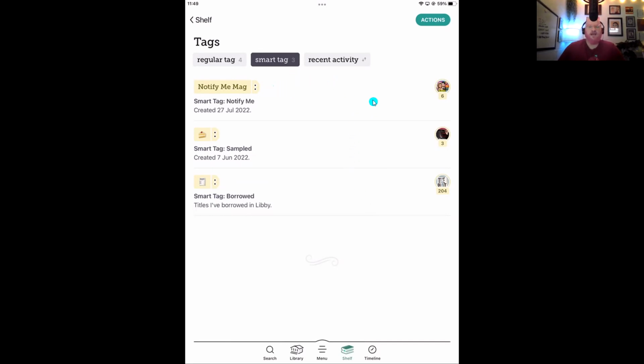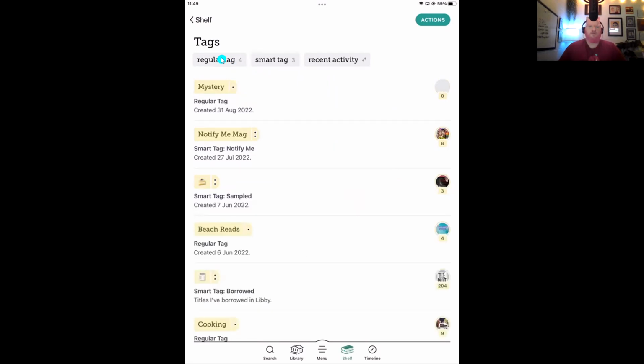And then the notify me tag. The thing with smart tags is they're all just waiting to exist. They're ready for you, but they're not sitting there waiting around. So that borrowed smart tag won't exist until you borrow a book, play a sample, or check out a magazine and create the notify me smart tag. So if you are not seeing these smart tags, it's probably just because you haven't done one of those actions yet.